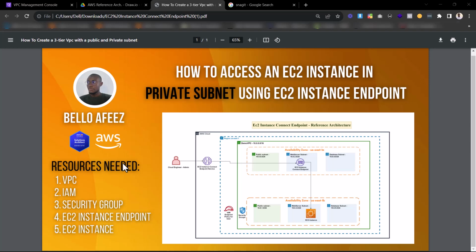The resources we are going to need for this tutorial include a VPC, IAM, security group, EC2 Instance Connect Endpoint, and EC2 Instance Connect itself. So without taking much of our time, let's dive into the video.